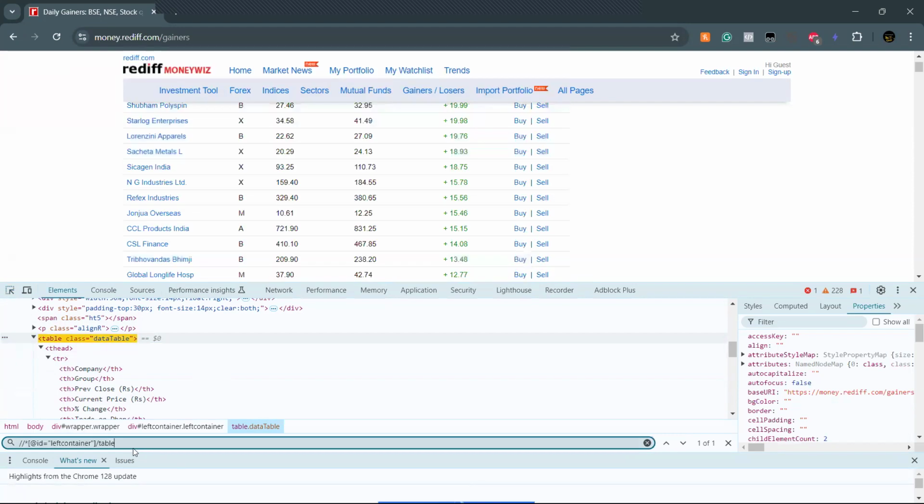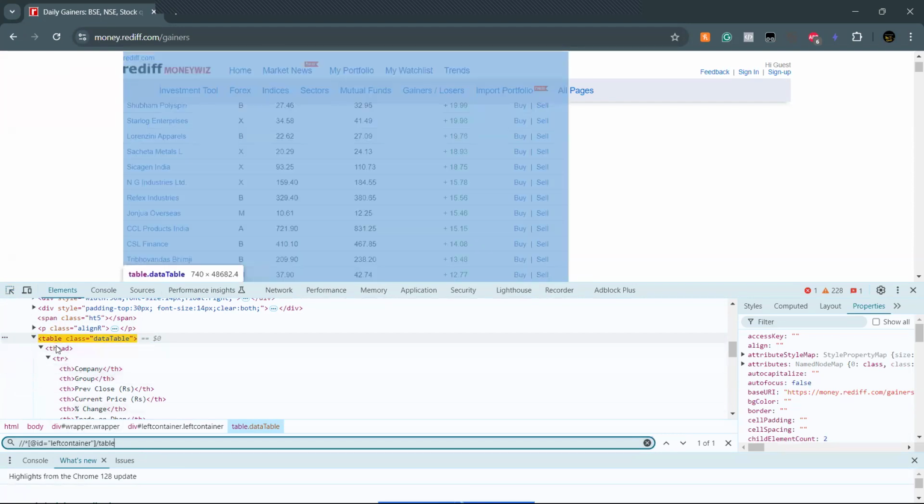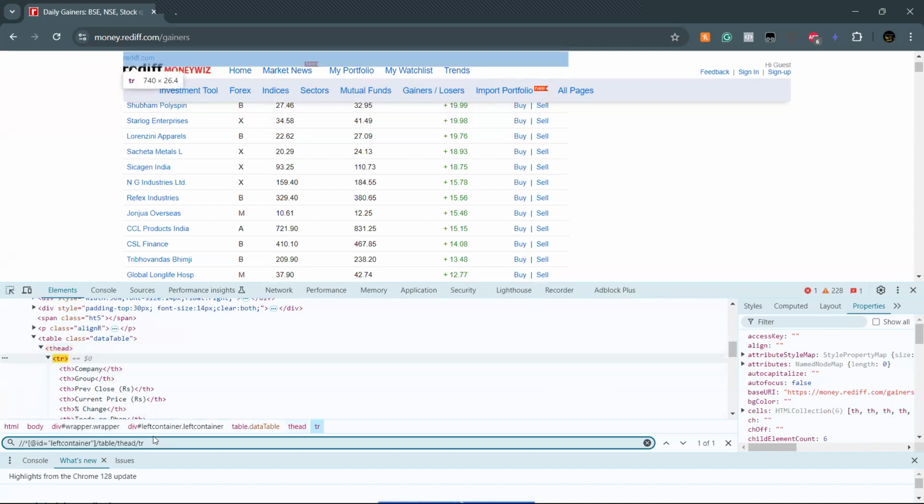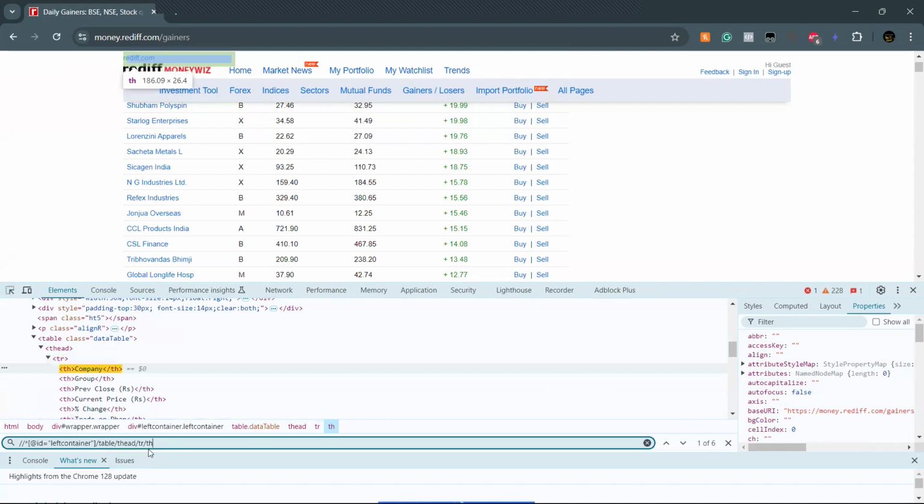See, we are getting a table. From the table, what we need to do is come into the next child, that is the table head, thead, right? Then we need to come into the next child, which is a tr. Now we want the table header, right? So you come into the next child. This is the way. See, here it is showing us 6 values are there, right? So you just copy that.